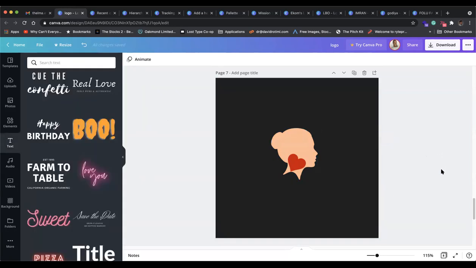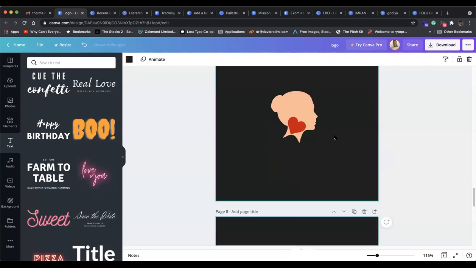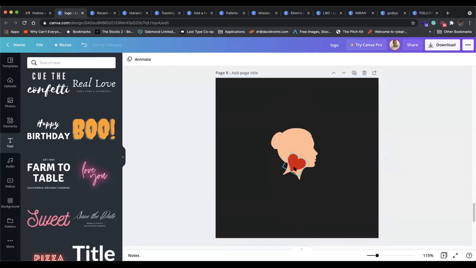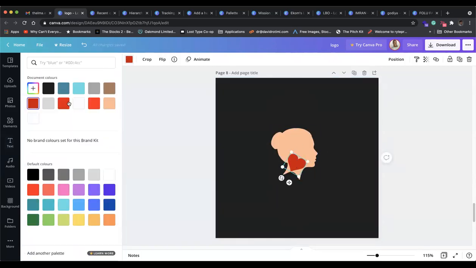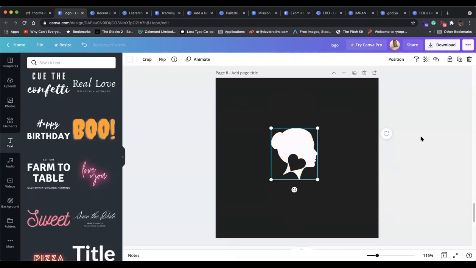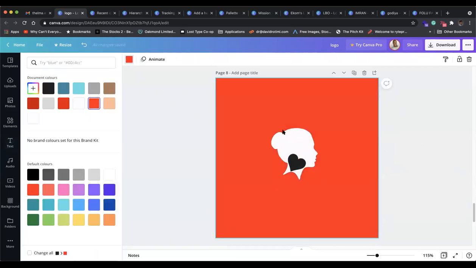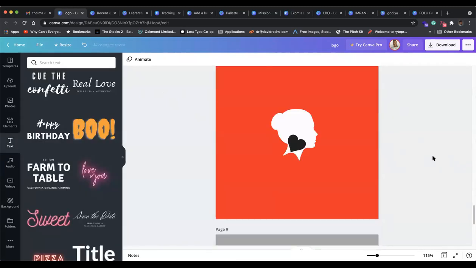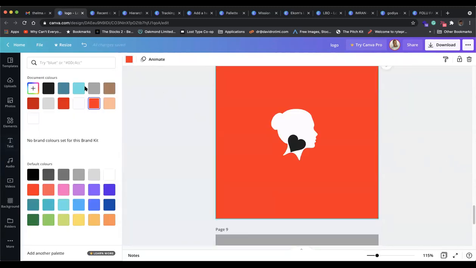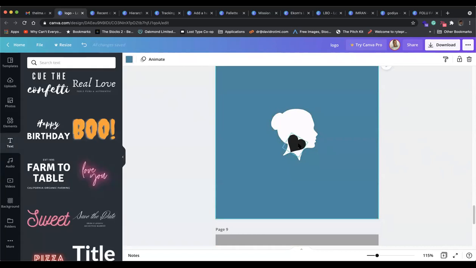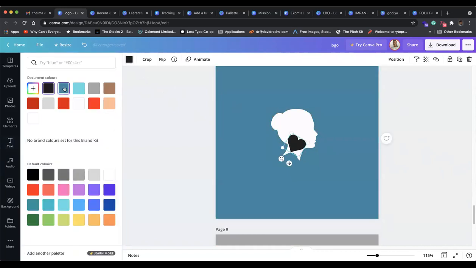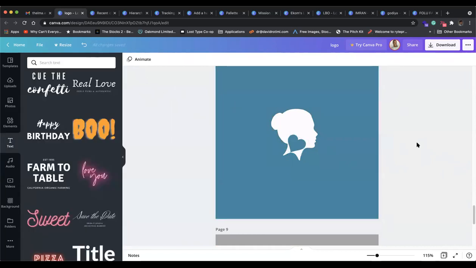Now this will work very well in black and white. If it's black and white, you just change the color of this to black, then you have this in white. Very nice and simple. If it's a red background, it's still going to show very clearly. If it's a blue background, you can change this to blue, just so that you have that uniformity.